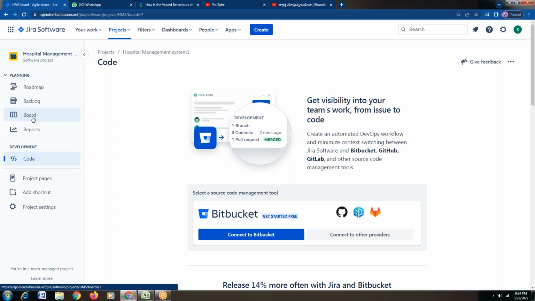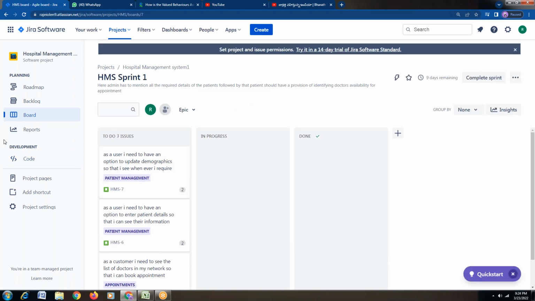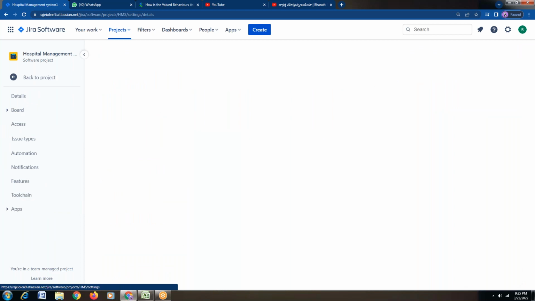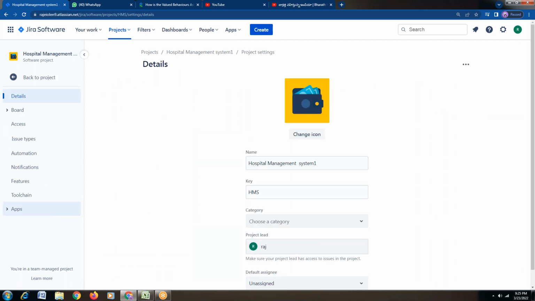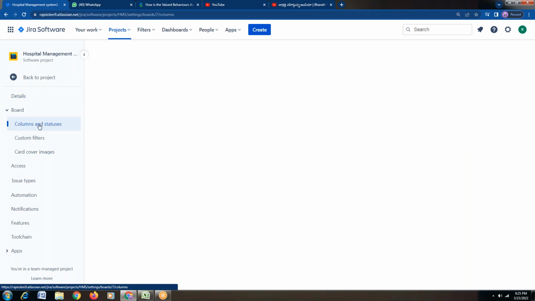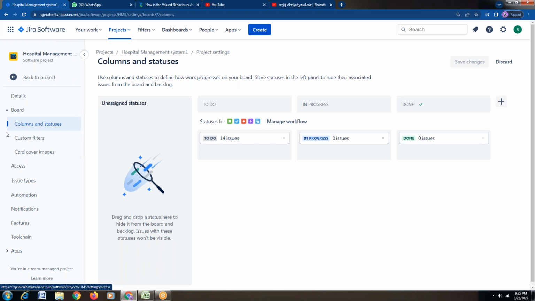Now, here you can see the board where we have mentioned all that information. Next, you have an option here called project settings. Here you can see the project settings, and if you want, you can update the project details. Next, the board, right? If you want to edit any sort of board, for example, any sort of columns or custom filters like card covers, everything can be done.